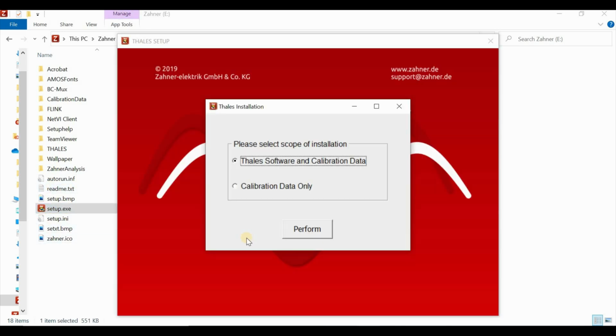So double click, it opens a new window, and in this window it asks me, do I want to install the Thales software and the calibration data, or do I want to do the calibration data only? For today we will install the Thales software and then the calibration data. But let's say in future you have a newer version from us, and after the installation of the newer version of the Thales software you want to install the calibration data only, then you will click here.